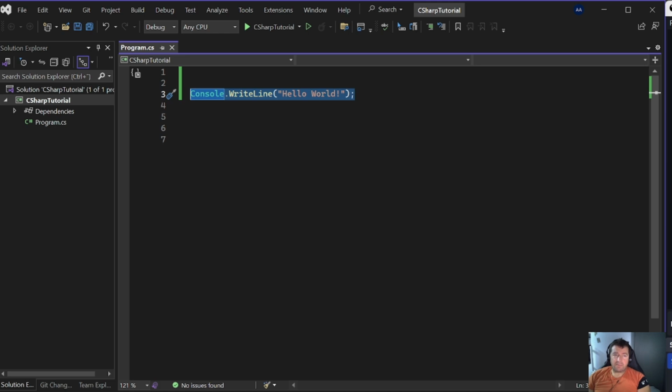When you start by writing your C# code in a text editor or IDE, like Visual Studio 2022 I am using here, your code is written in human readable form, as you can see here, using C# programming language. But this is not the code that machine can understand.